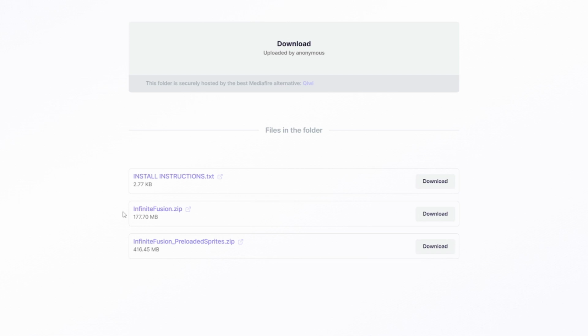So there's two versions here. We've got Infinite Fusion, and then we've got Infinite Fusion Preloaded Sprites. They are pretty much the same thing. There are two big differences. Number one is Infinite Fusion Preloaded Sprites comes with a ton of sprites, custom and the generated ones. So it comes with thousands upon thousands of images preloaded into this. The benefit of that is that you don't have to download them as you play.